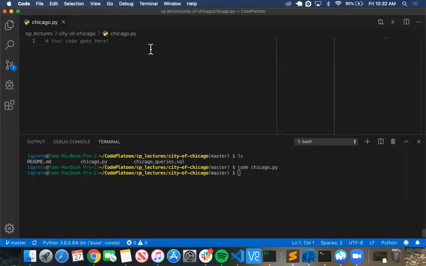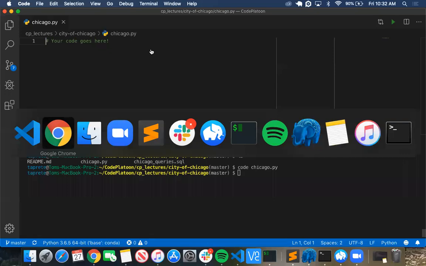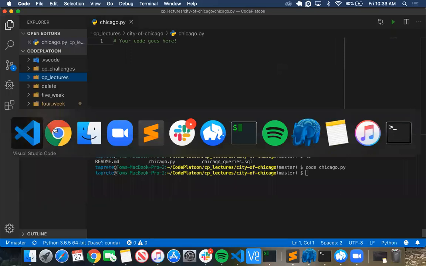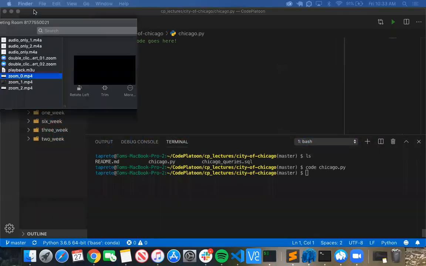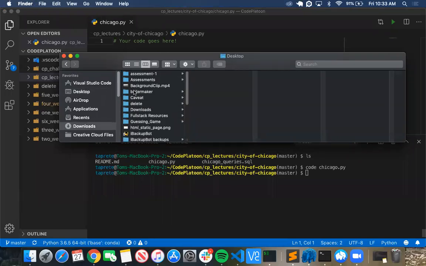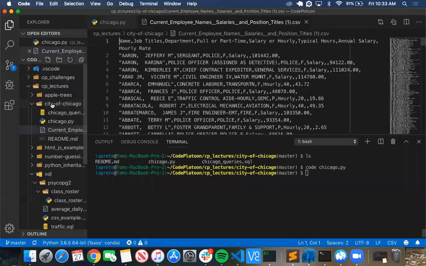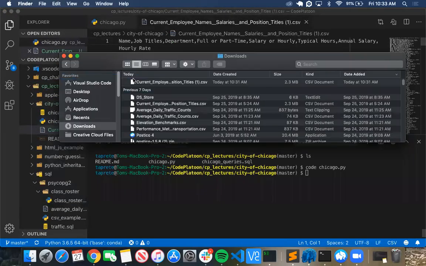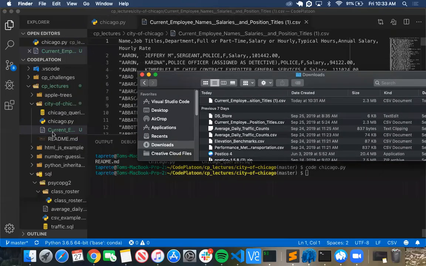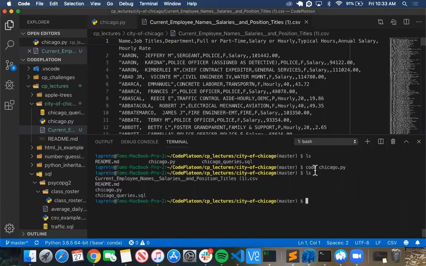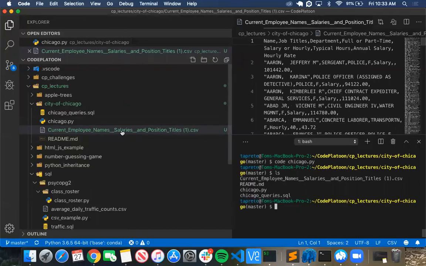Oh, our code goes here. Cool. And now what I'm going to do is go into my downloads folder and drag it into my City of Chicago file. So what I did is literally click and drag, and you can drag files into the desired repository. So if I click ls, now I've got this current employee's name, salary, position, title file, and that's a long name for this file. I don't like that.